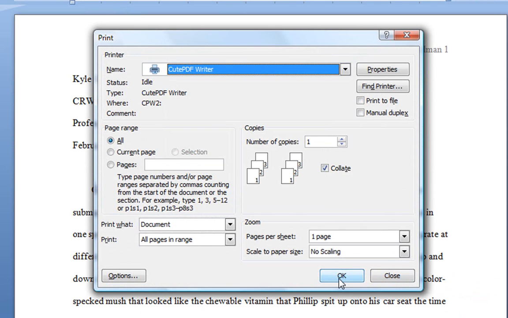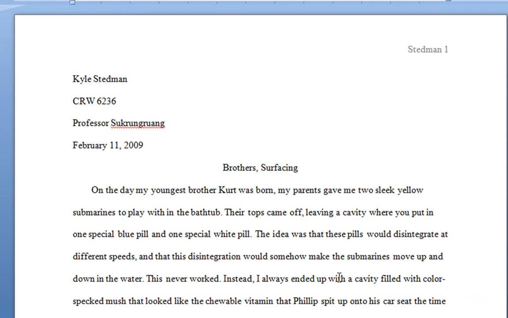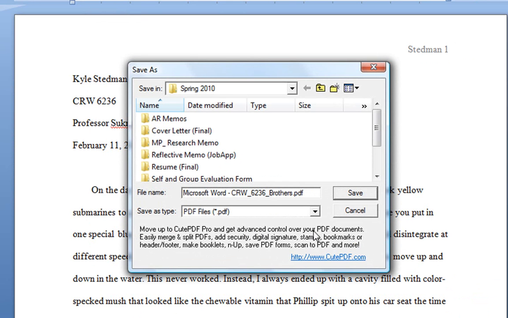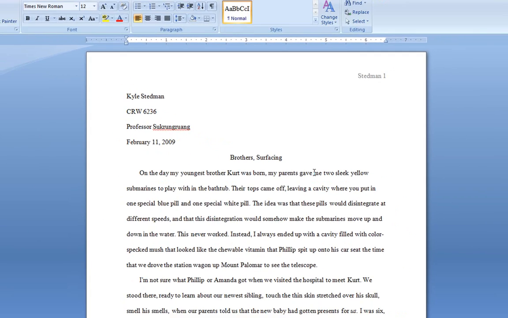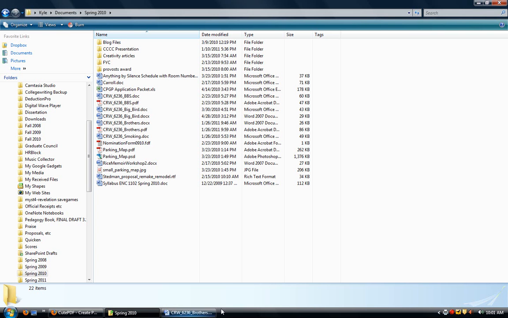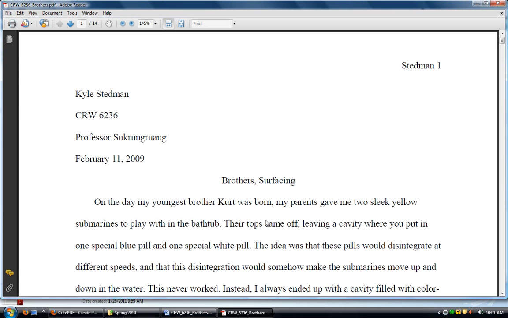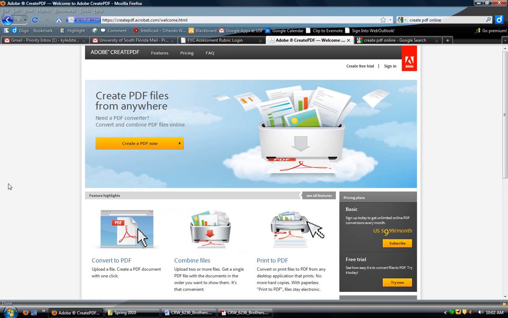If I select it and hit OK, it'll think for a second or two. Then it'll ask me, where do I want to put the PDF? Notice that it says PDF file. Perfect. I'll hit Save, and if everything goes as planned, I should be able to go to the folder where I saved it and open up the PDF, which I made just a second ago. Excellent, it worked.